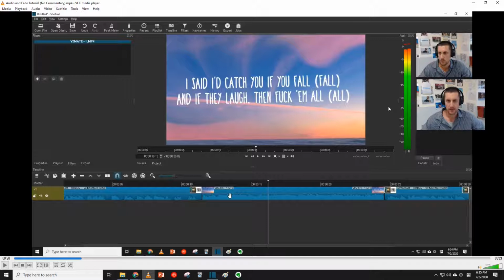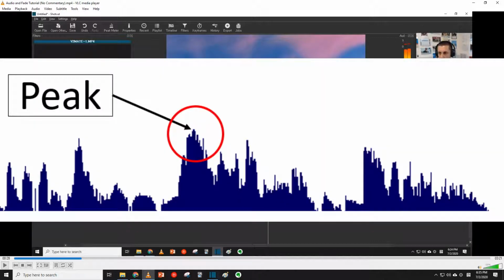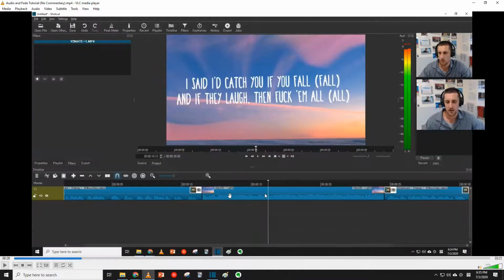So the best way to adjust your audio levels is to find a peak over here. A peak is where the audio level is somewhere near the top at the maximum level of volume for this clip.